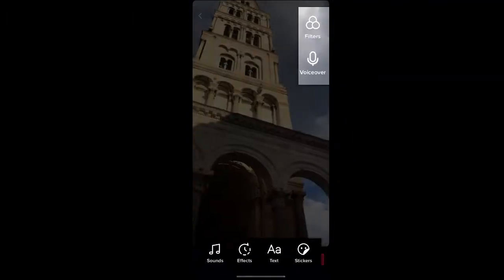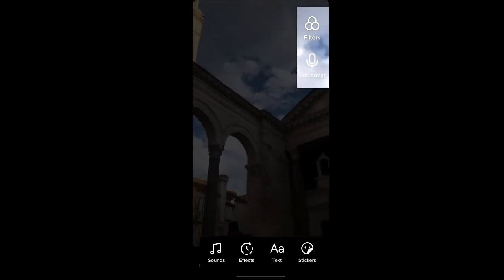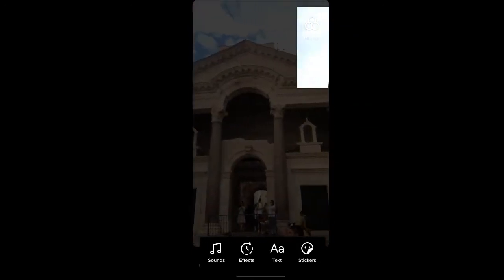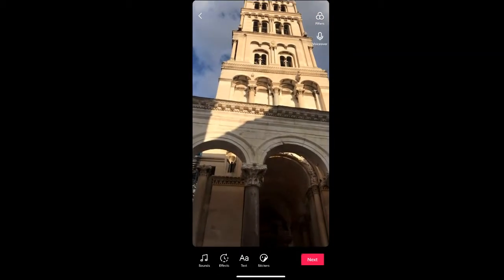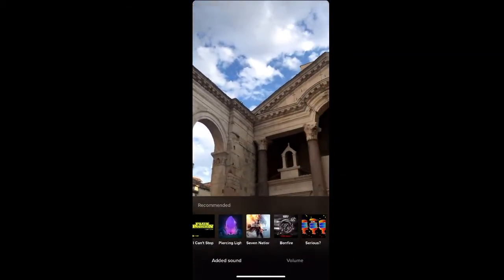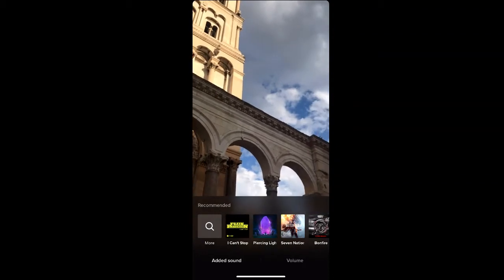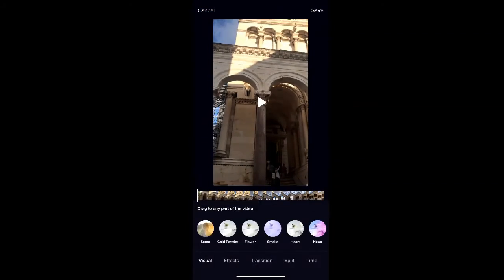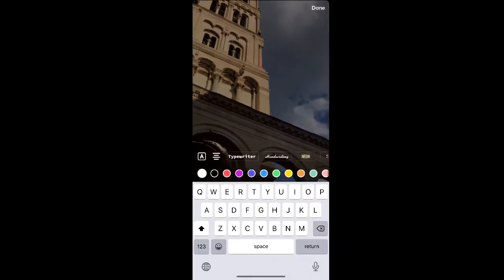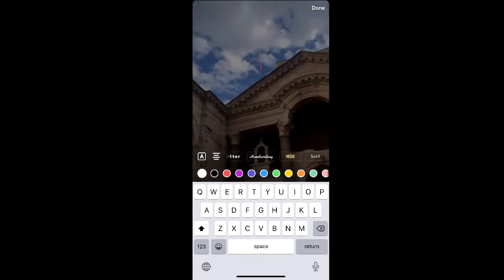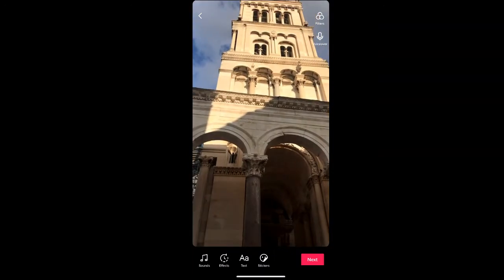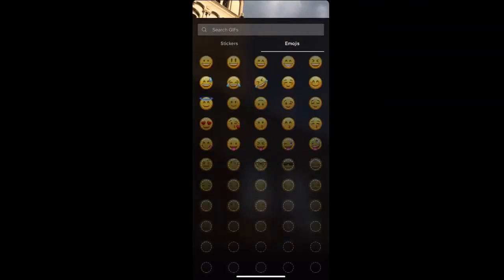In this next screen, you can add sounds, visual effects, text, stickers, filters, and voiceovers to your video. Sounds provides you with different music and sound effects that TikTok has in their library. You can also click the More button to find more. Under Effects, you can add visual effects, motion effects, transitions, split screens, and timing effects to your video. Under Text, you can use different fonts and colors to add a text overlay to your video. And the Stickers button allows you to add different stickers and emojis to your video.